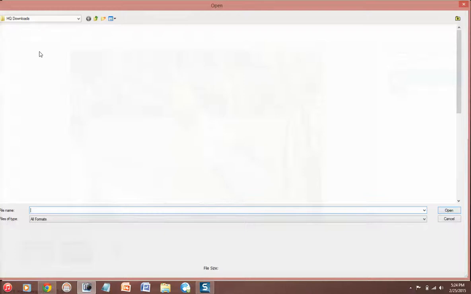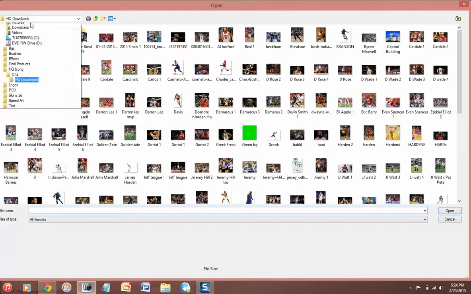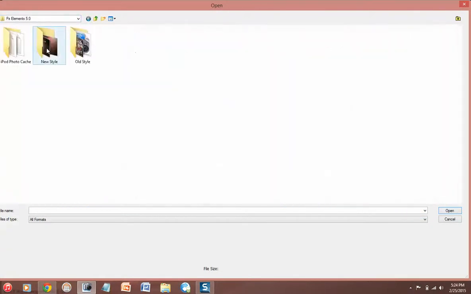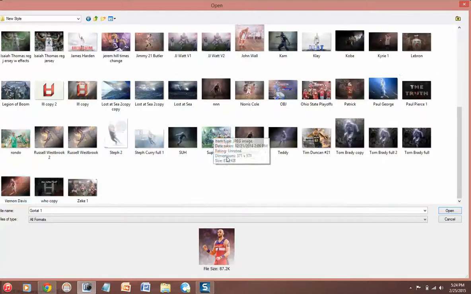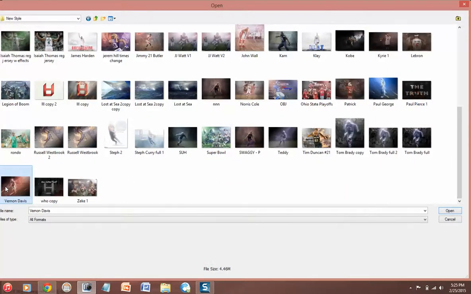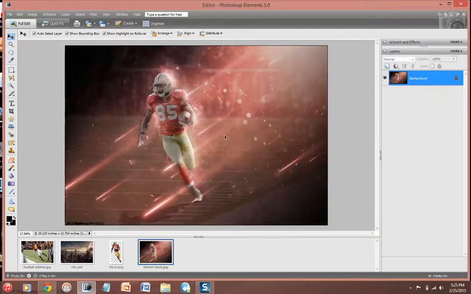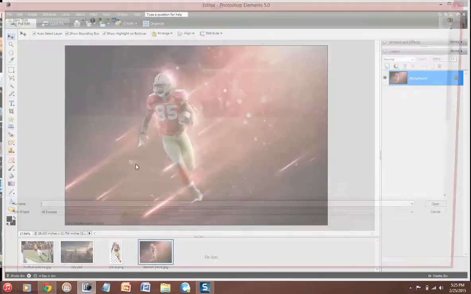And I created my Vernon Davis one with this background. I just flipped the image horizontally, and so you can't really see it back here, but I think it turned out really nice, and it's just a real easy way. I'll try to do one real quick here.